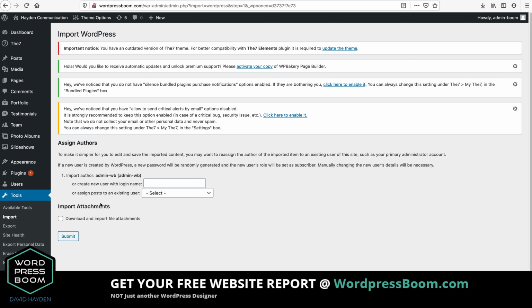It just wants to know who these pages should be attributed to. I'm just going to leave it blank, so that will just default to the default admin. Download and import file attachments, so they are images and whatnot. So yes, I do want them to import images. So let's just see what happens.